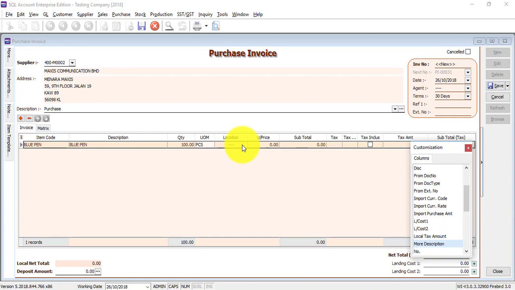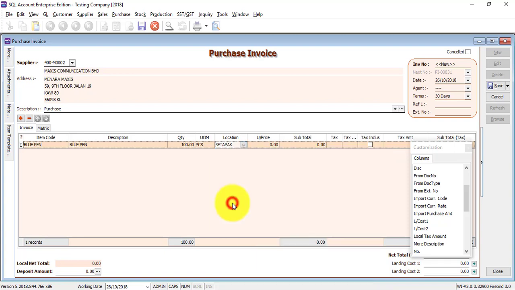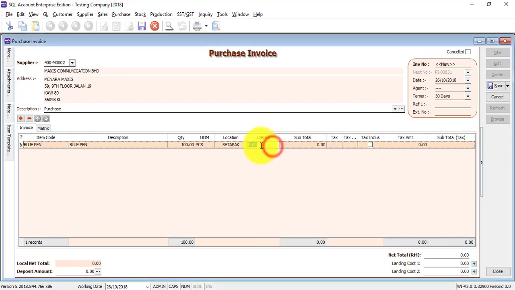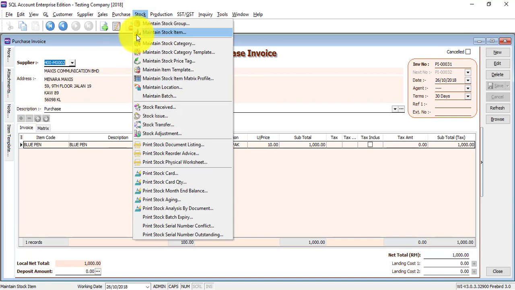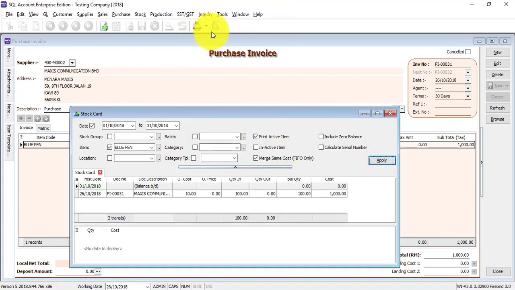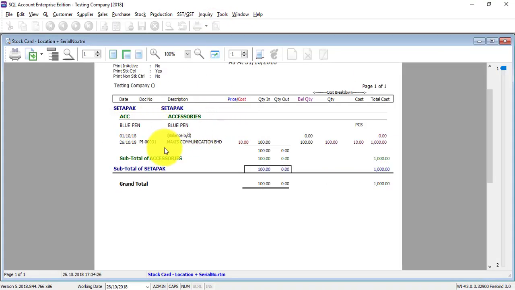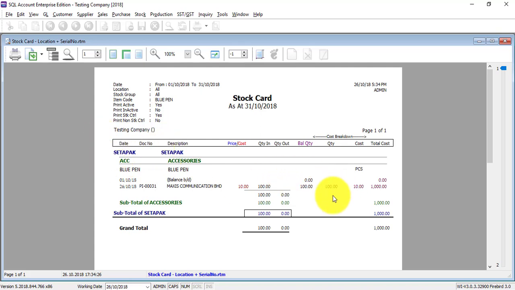Over here, you need to select the location. So let's say I start with Setapak, meaning that when I purchase, I put in the price first. When I purchase, these 100 pieces of blue pen will go to Setapak first. So let's look at the stock part. Let's select blue pen. Preview. So you can see there's a blue pen that came in, 100 pieces, at Setapak.